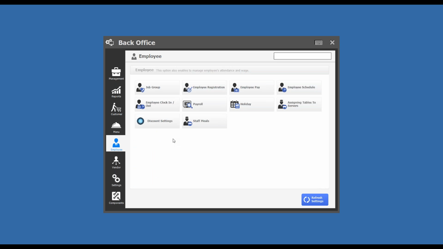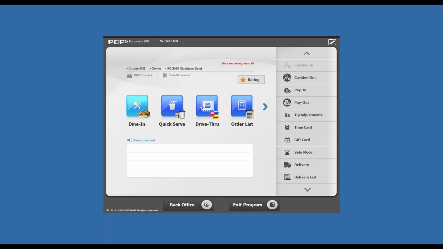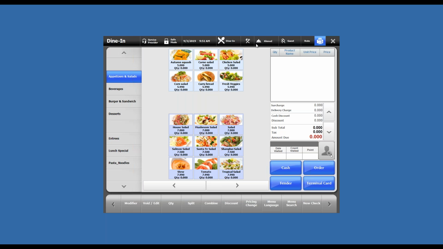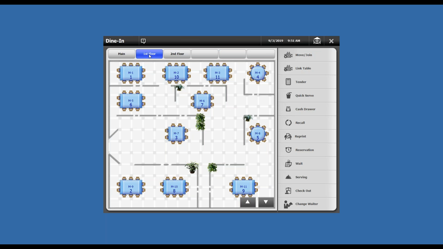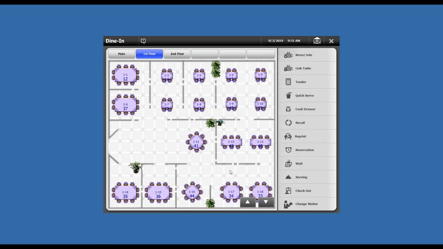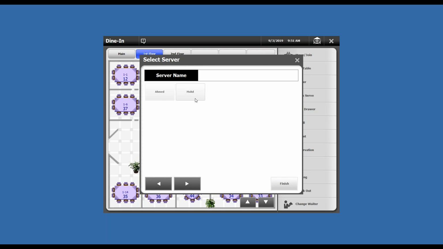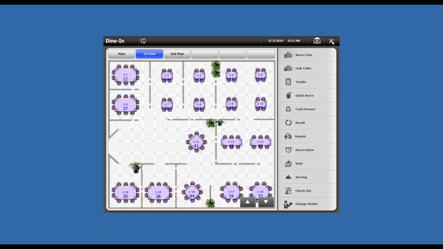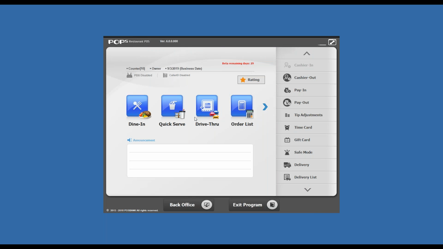Okay, now let's see the effect of this feature. If we click here on any table, we will have Ahmed by default as the waiter. But once we click on any table from the first floor, because we have two servers, a window will come asking us about the server. This is the first feature of dine-in features.